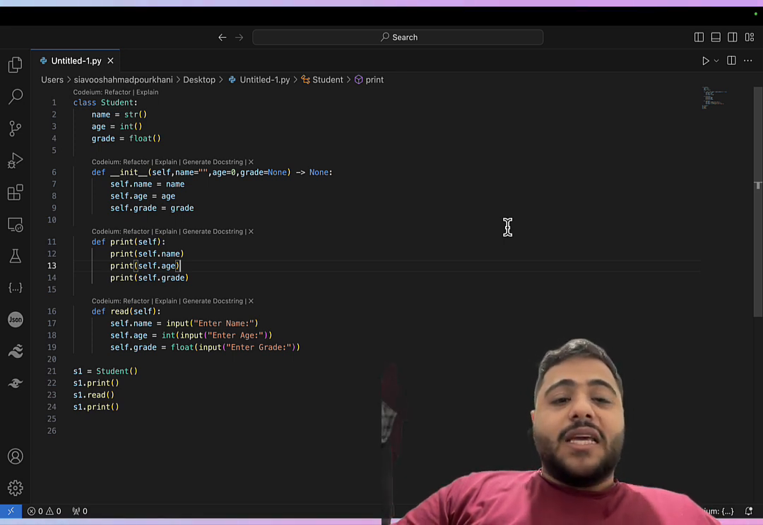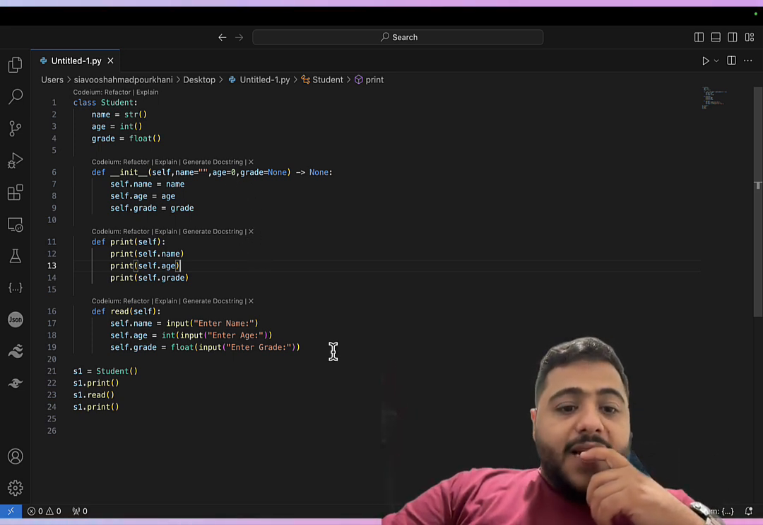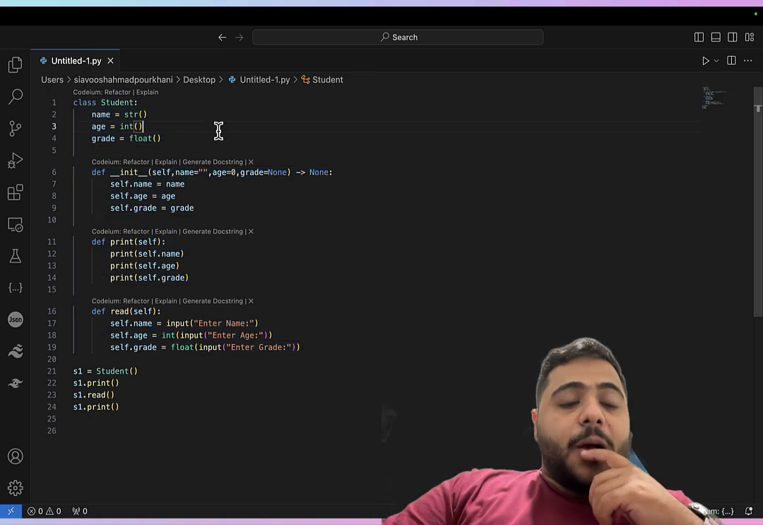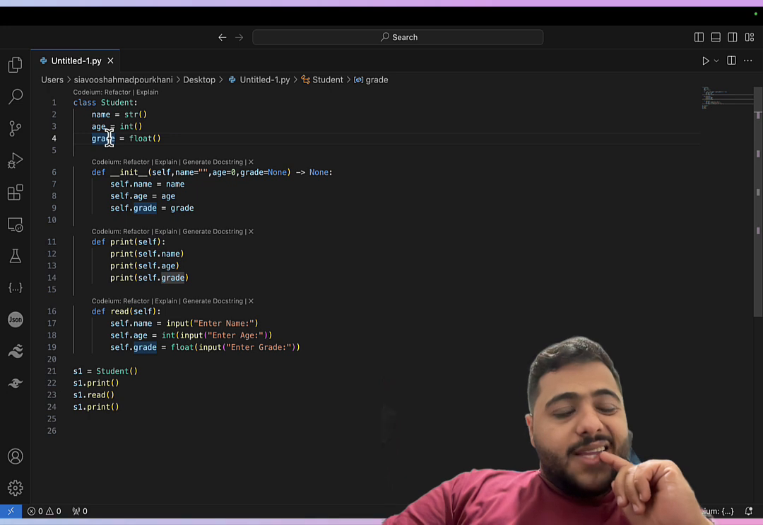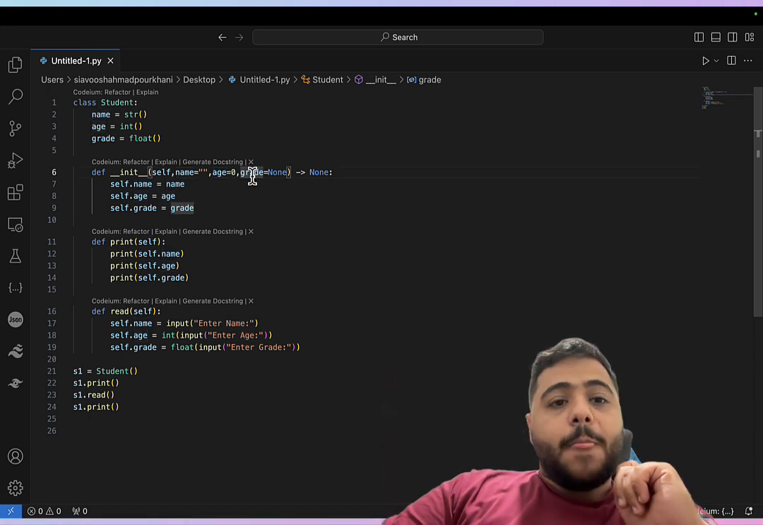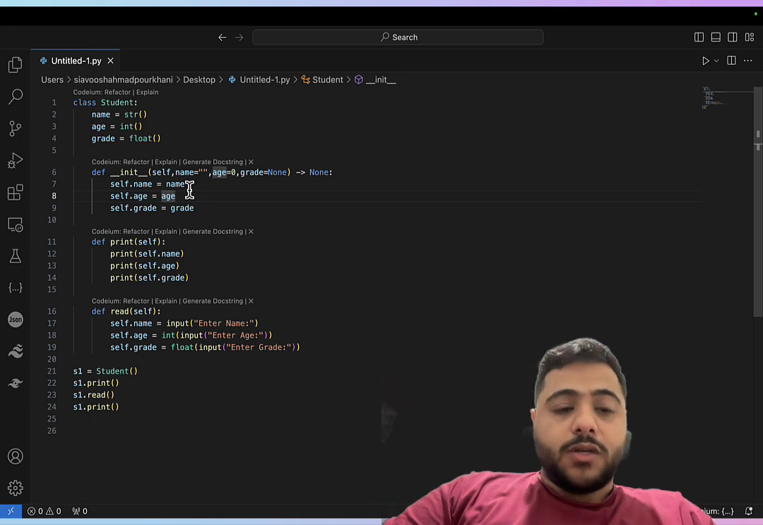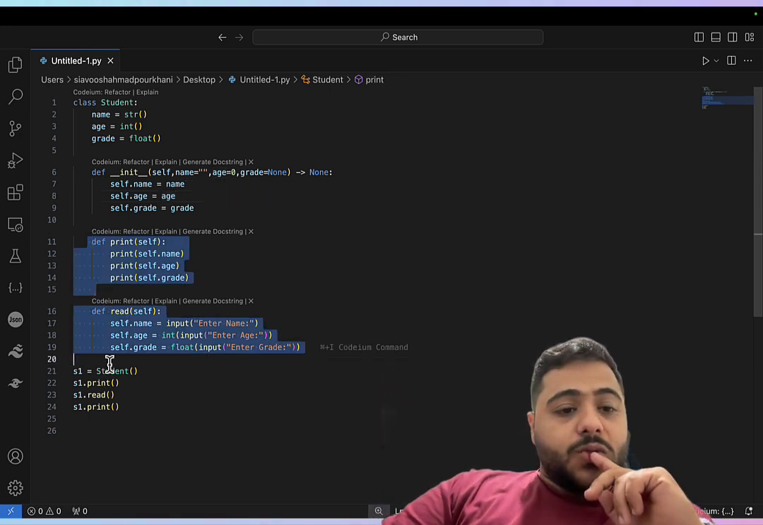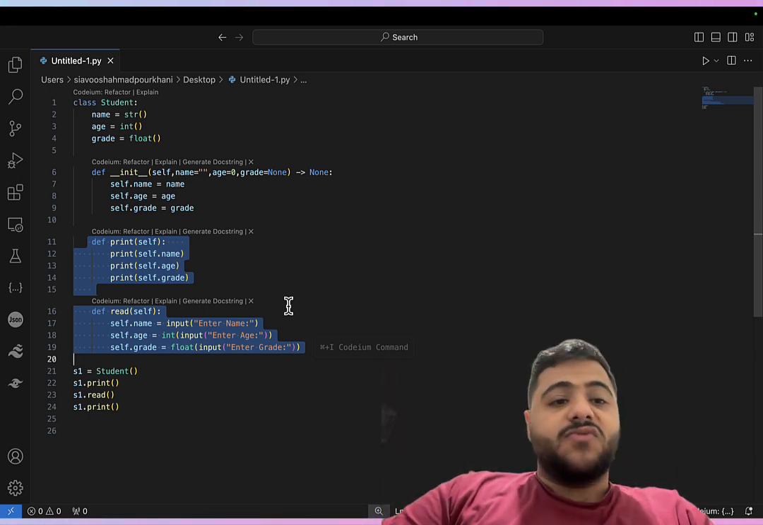And for the latest episode, we have done this so far. We have a class for a student which has three properties called name, age, and grade. And it has a constructor which could initiate the default values of these properties, and it has also two other methods for printing these properties and reading those properties from input.